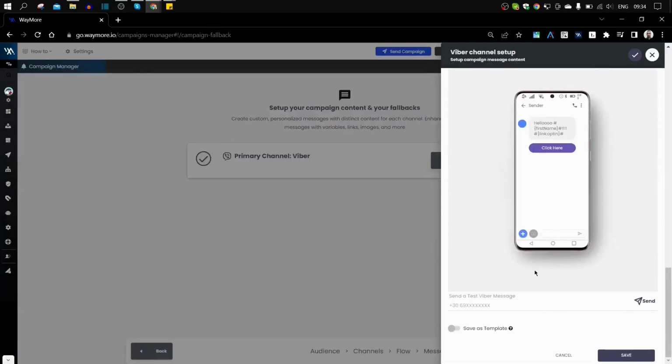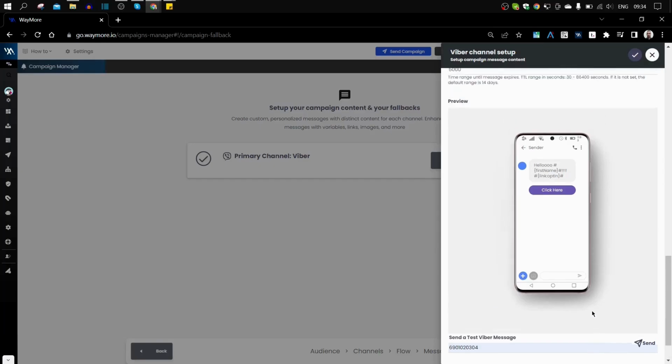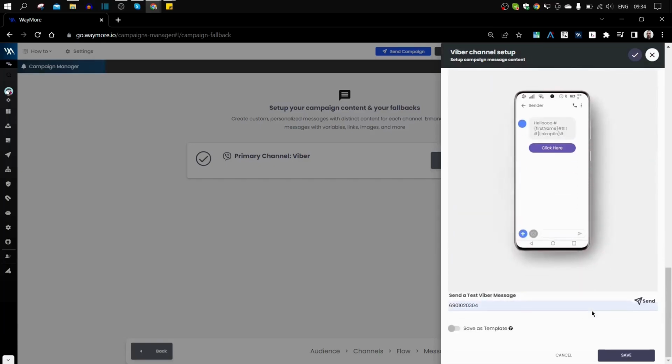Okay, last but not least, you can have here a mobile phone in order to make a test Viber message and send it and see how it appears. And of course, in case you want to use the same template again and again and you don't want to create it each time, you can save it as a template for the future and you can use it over and over. Once you finish, you can save your campaign from here or from the check button.